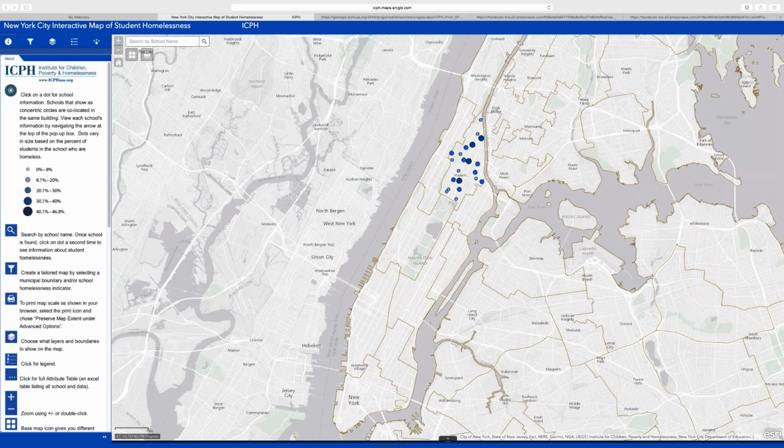How do you click for an attribute table, such as an Excel table listing all schools and data? We have a PDF online that provides instructions next to the map, and there are step-by-step instructions that will show how to do that. So when you go to our website, you'll click on the icon for the map, and next to that, you'll see a PDF of instructions that will show you how to do that.